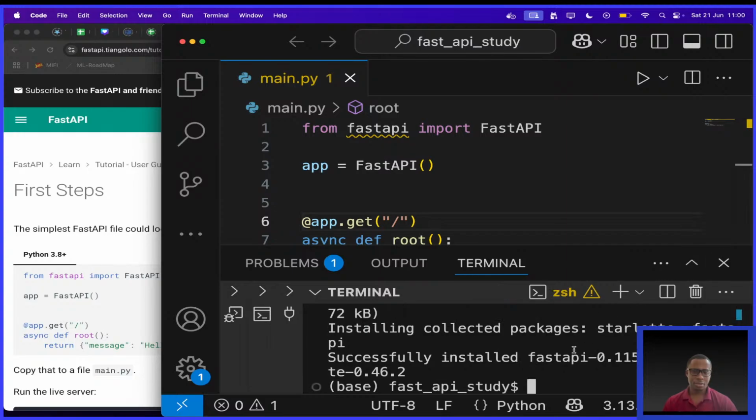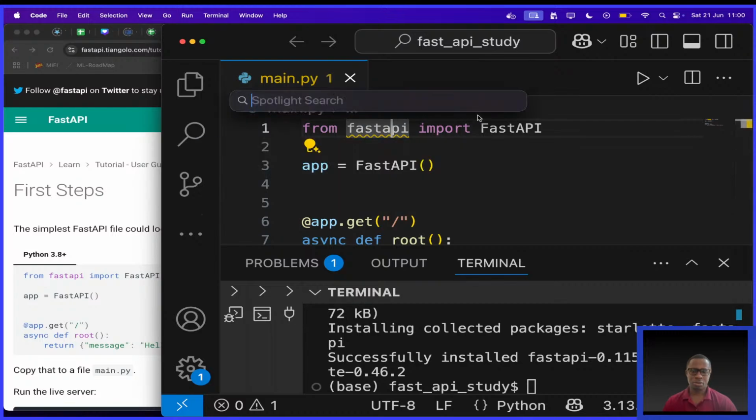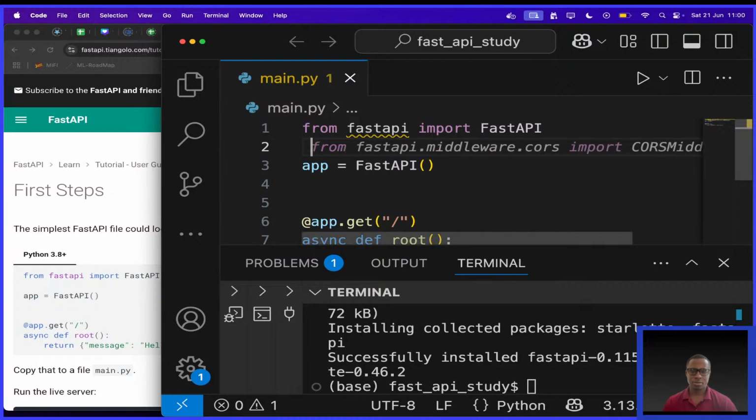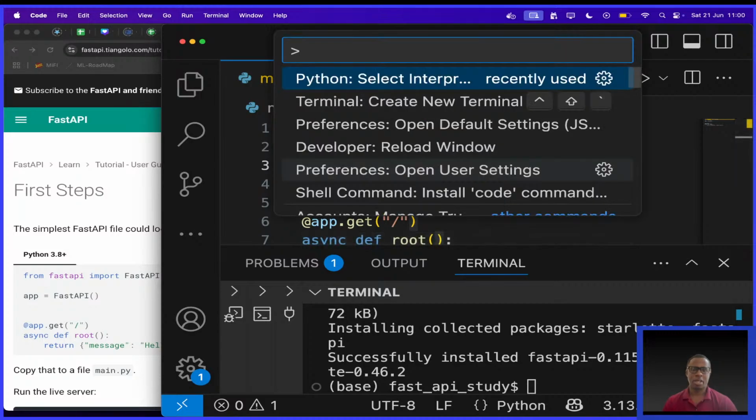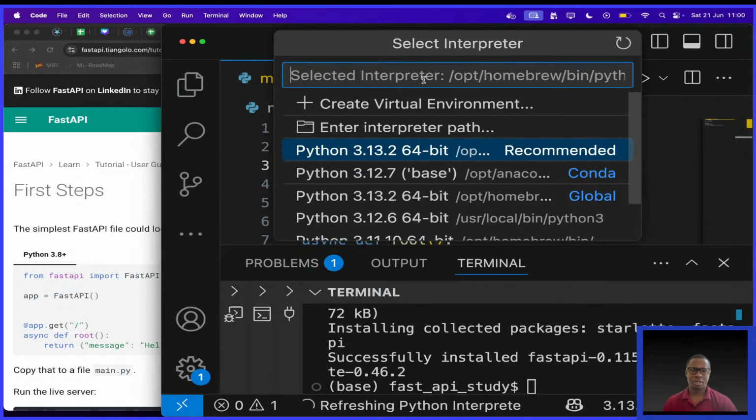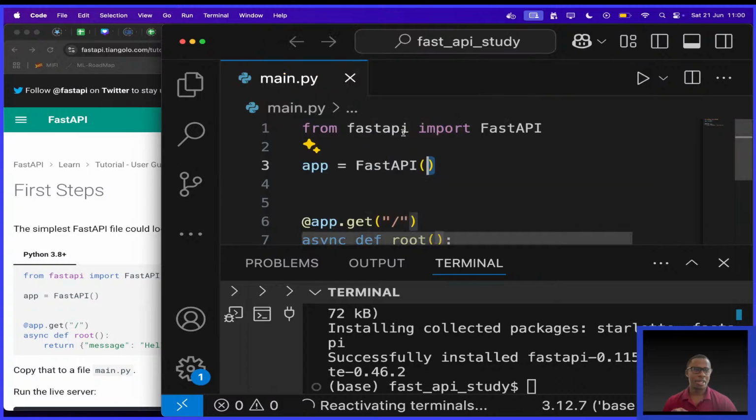Okay, we are done with that. So this should resolve. Well, I guess I need to choose the virtual environment. There's a way you can actually do this in VS Code. Control Shift P. Yes, that's what I wanted. So I select the Python interpreter. Yeah, this is what I want. Yes, and the warning has disappeared.